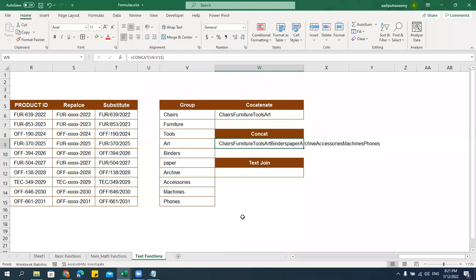But the problem here is, if you observe, there is no delimiter. So what is a delimiter? A delimiter means a character which will separate each cell, each word. You can see that it is something like one statement or one sentence. But what I want is every cell value to be separated by one character. That is called a delimiter.